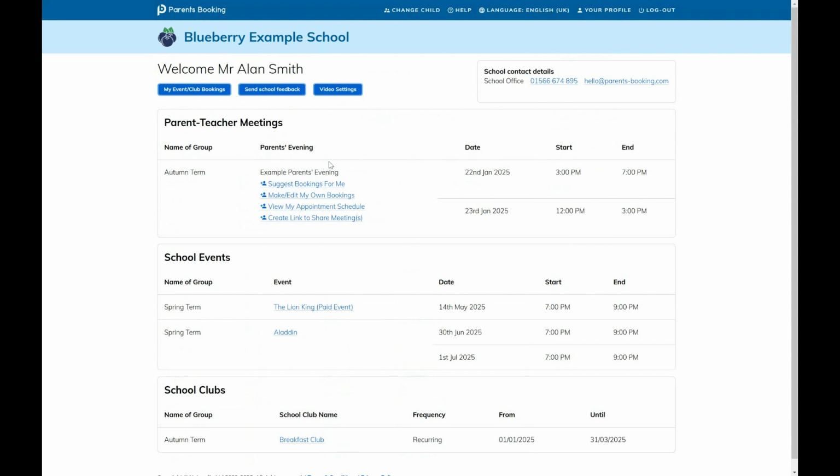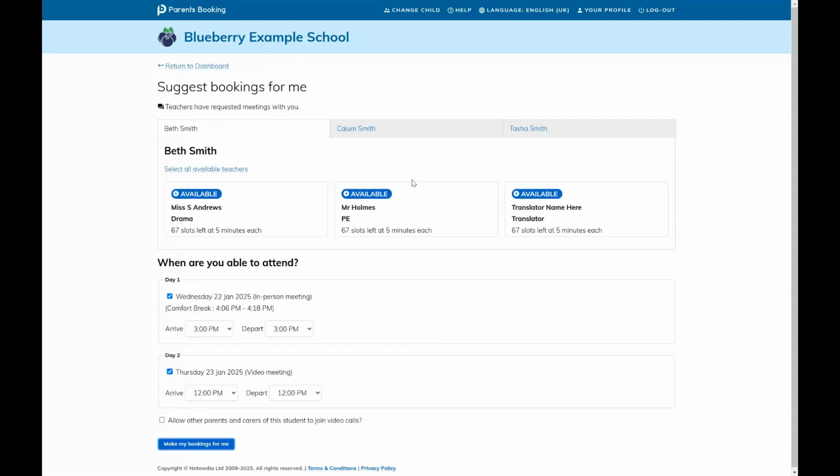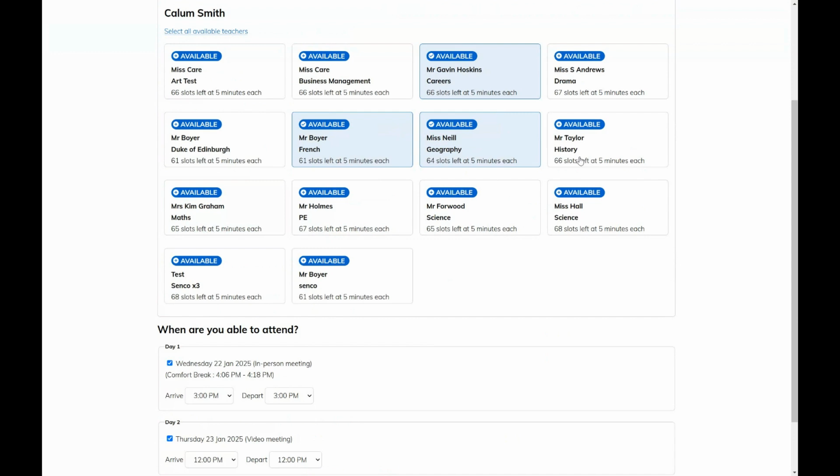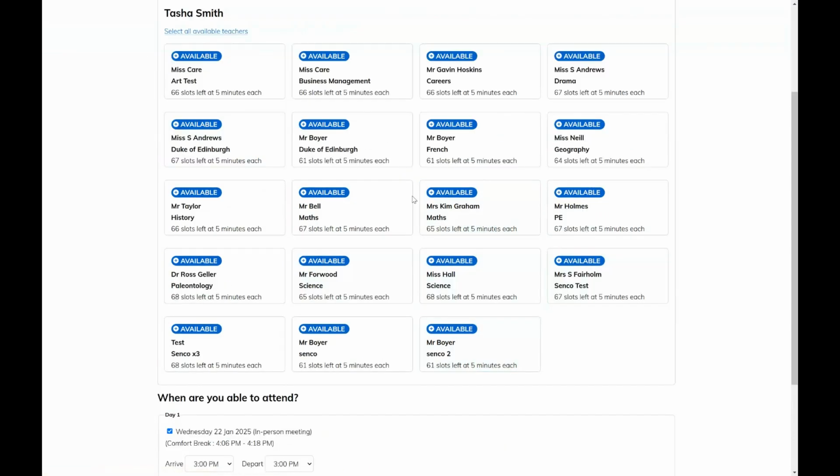But because that's quite manual and not particularly intelligent, we have this wizard called Suggest Bookings for Me, and this will calculate the best schedule for the parents. So you would choose which of the teachers you want for each student. So you can see here, I'm going to click on these teachers for Callum, and then we'll do the same for Tasha, something like that.